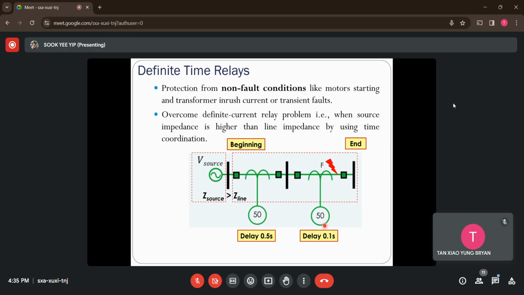So for example, if a fault occurs at the end here, I should have this relay work first, with a much faster time delay, so you set it at 0.1 seconds. This other relay here should not work for this fault, so I give it a much higher time delay of 0.5 seconds. This means that if a fault occurs at the end of the line and this relay has already worked to trip at 0.1 seconds, this relay will not trip for this fault. That's how we solve the problem of the definite current relay.